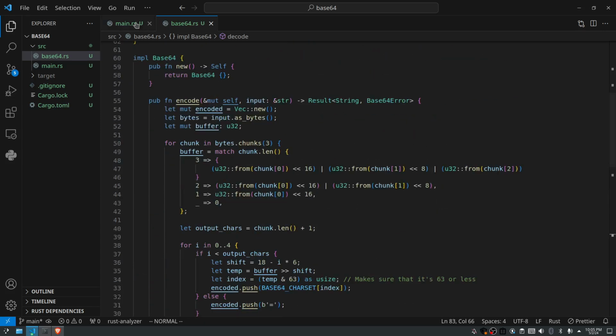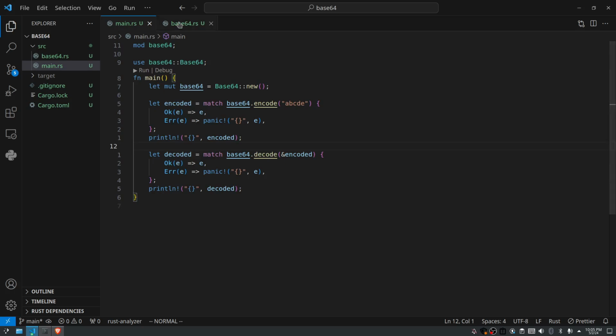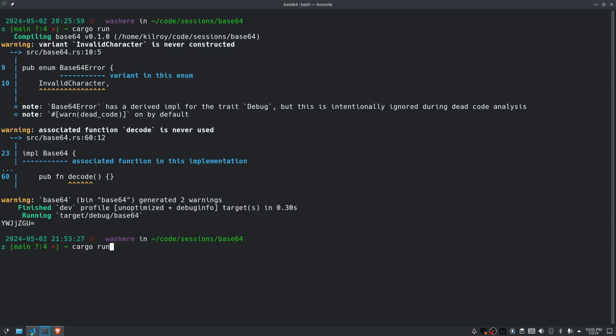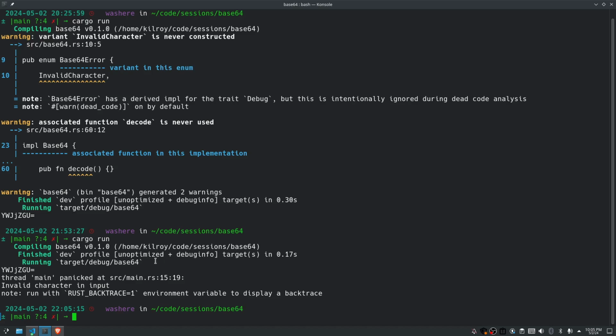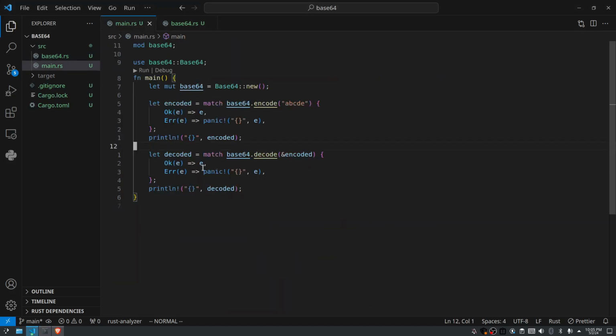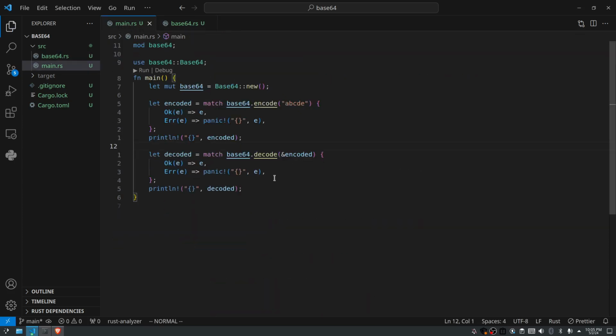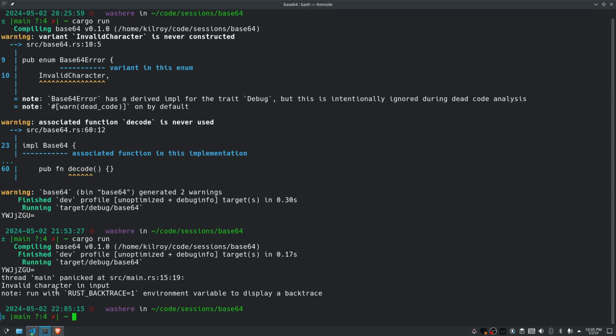We've now done this. We are ready to go. We've got the encoded, decoded parts. We should be able to go ahead and run this. Cargo run. There are no errors. Oh, I've got an error. All right, invalid character in input. Let's see what that happens to be. So I have some invalid character in my input. How's that possible if I'm putting back in encoded?